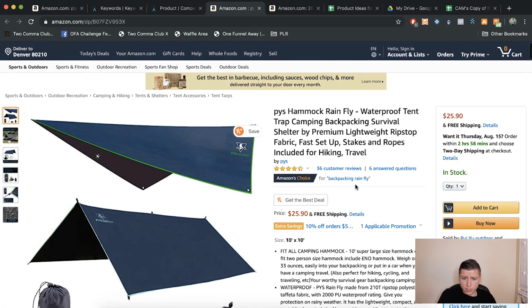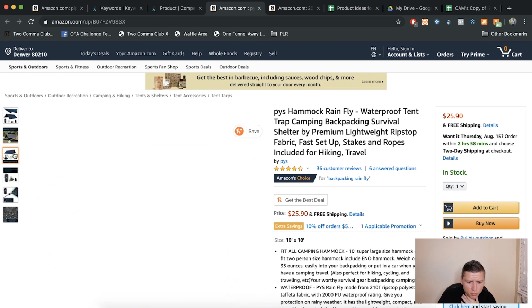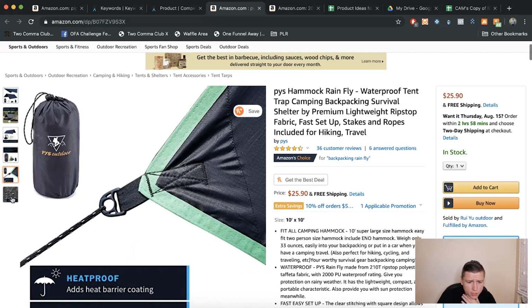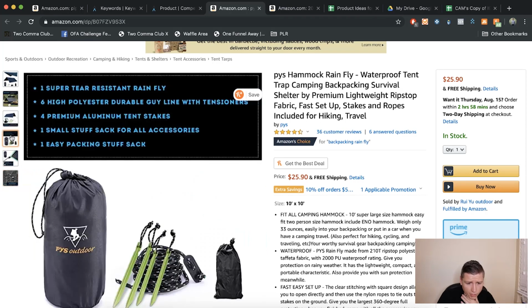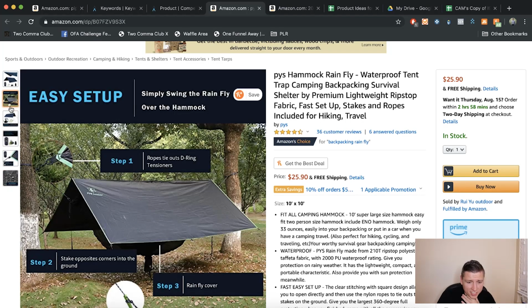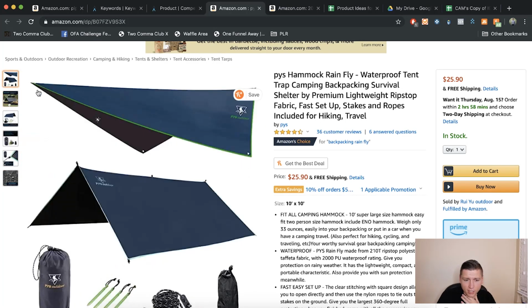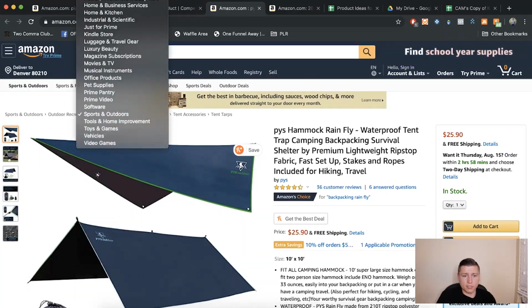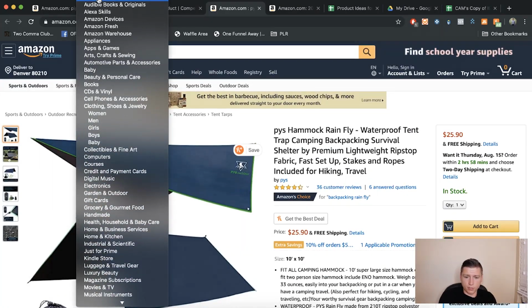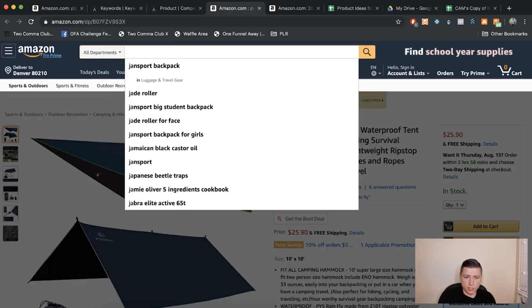Waterproof tent. So it's like a tarp almost, like a tarp you can use for multiple things. Yeah. It's like a rain cover. Oh yeah, your little hammock in there. Okay, that's pretty cool. Hammock rain fly, it's called. I'm gonna do hammock rain cover.